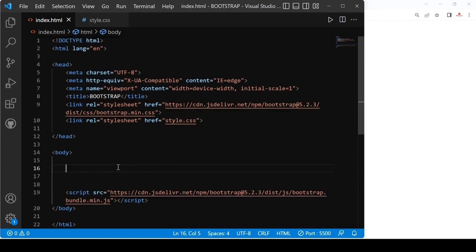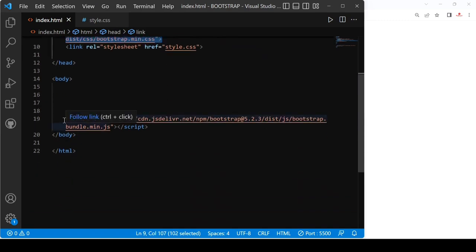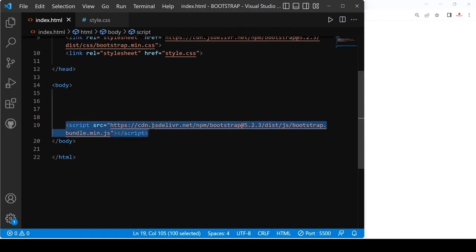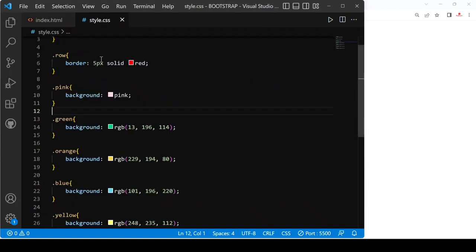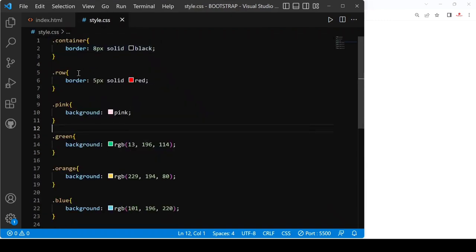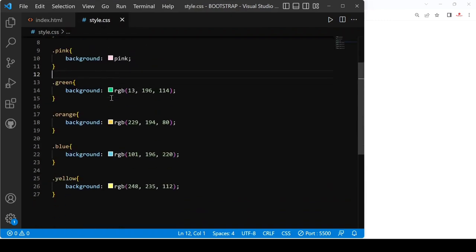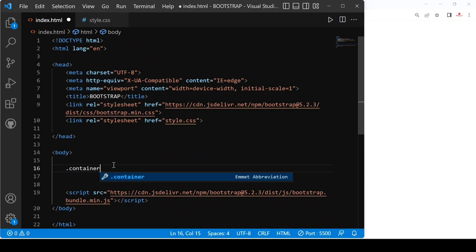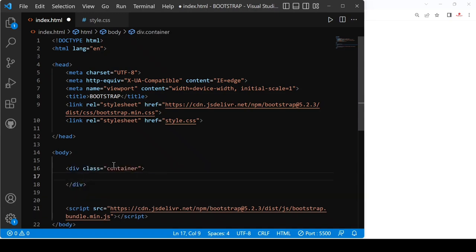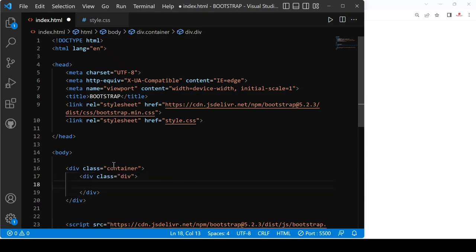First of all, here you can see I provide the CSS link of Bootstrap, and here I provide the script link of Bootstrap. And you can also see the custom CSS link. Here I provide container border and row border and some background classes. Okay, now first of all I provide here a dot container class. Inside this container I provide a div. Inside this div I provide an h2 tag.